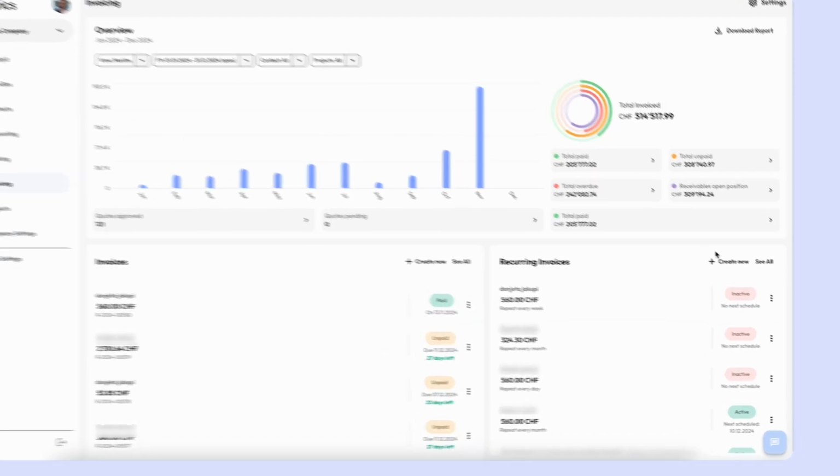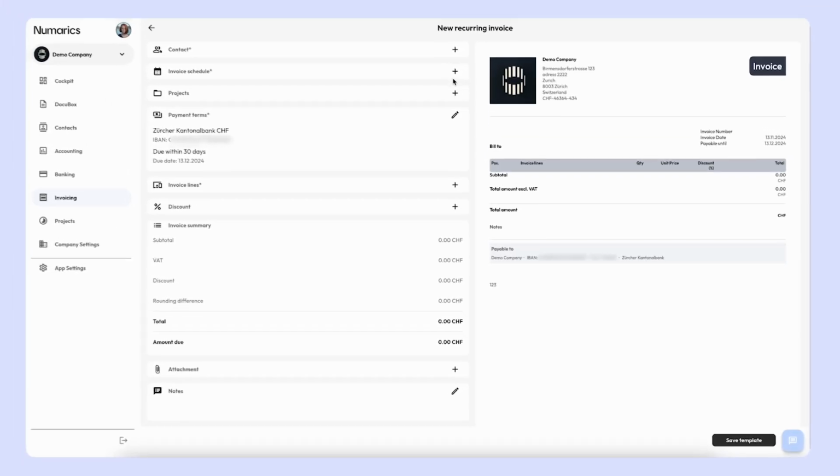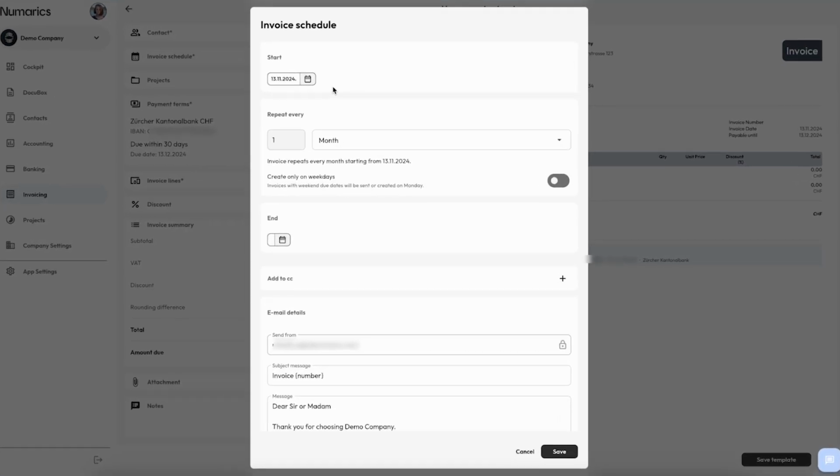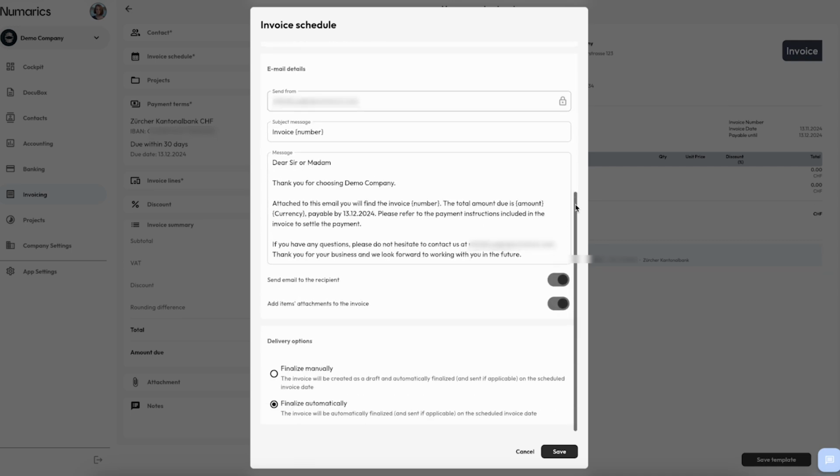The recurring invoices function is quite similar. Here, you can set a schedule for when these invoices should be sent. There are different delivery options, and you can choose to finalize them manually or automatically if you prefer. Manually, everything would change: the date, the invoice number, and so on.